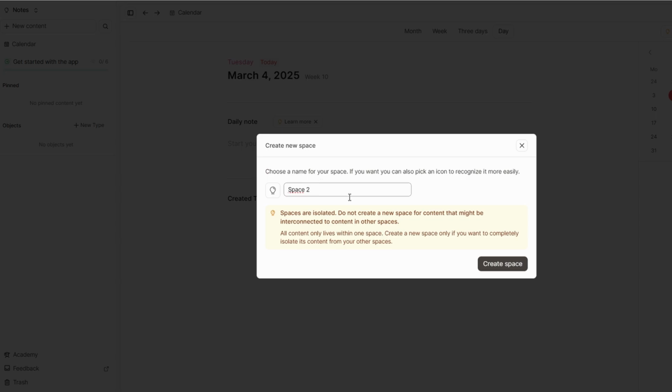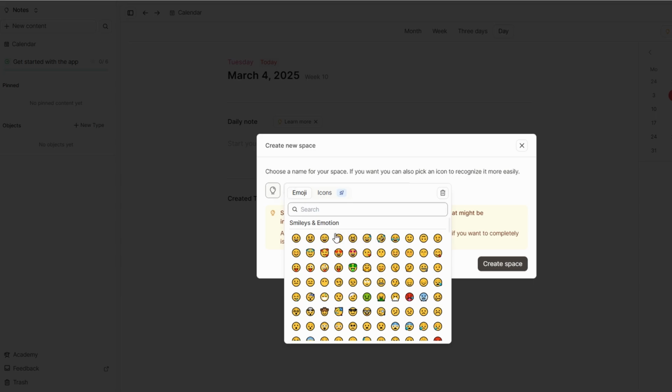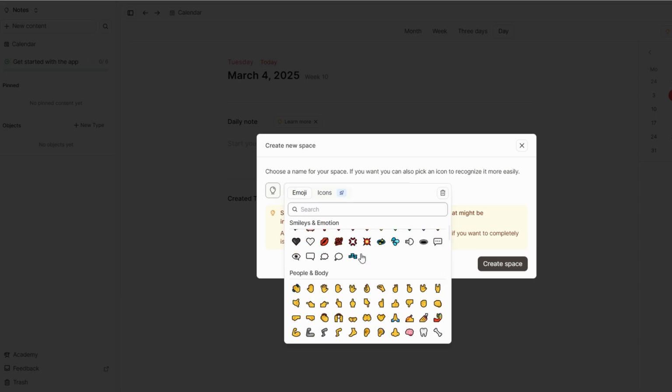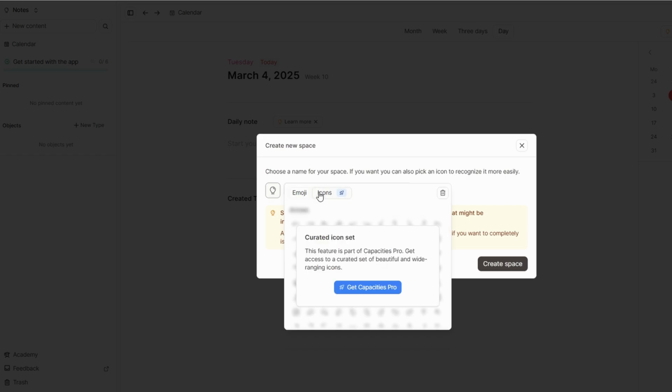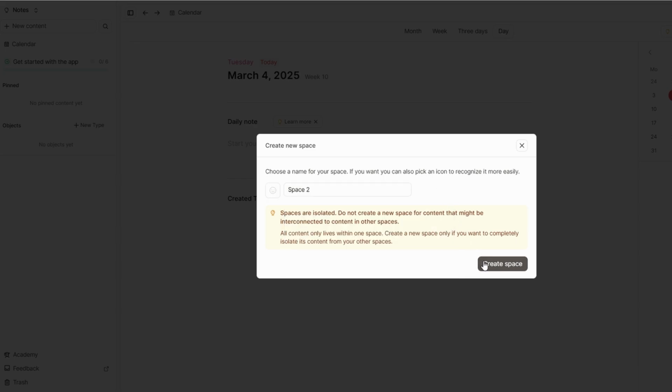If you're feeling extra creative, you can skip the name and choose an emoji or icon instead. You'll be presented with a variety of cute, colorful icons and emojis to choose from. It's an easy way to give your space personality, so don't feel shy about picking something fun. Whether you choose an icon or a name, once you're satisfied with your choice, click Create Space, and just like that, you've created a new space.